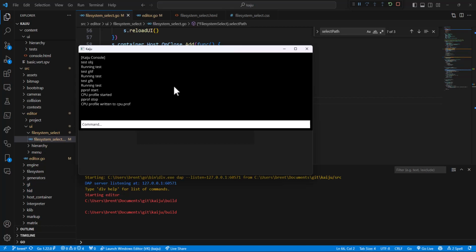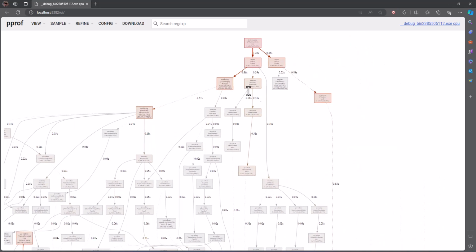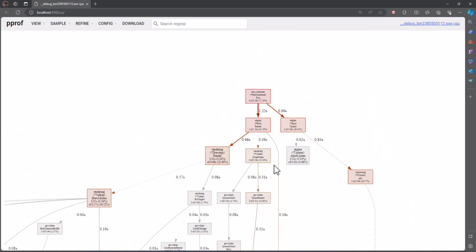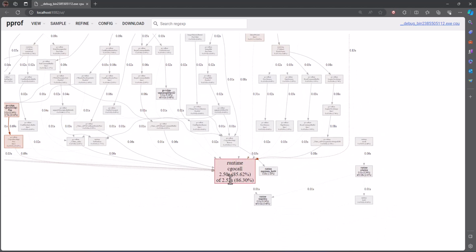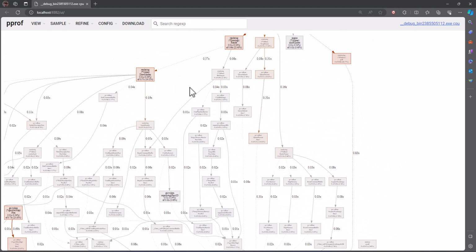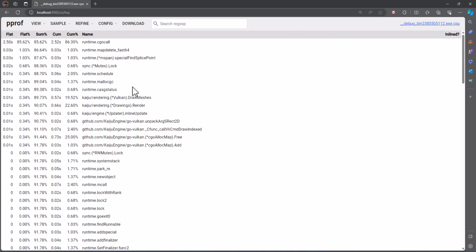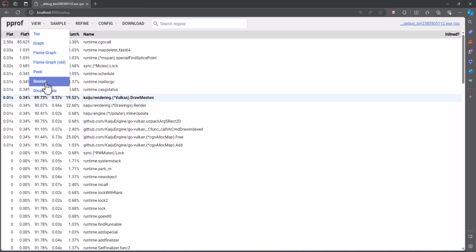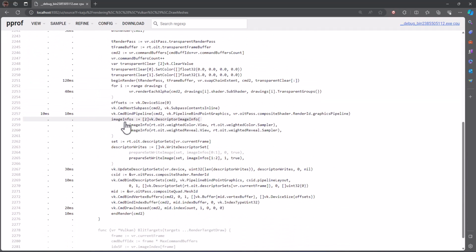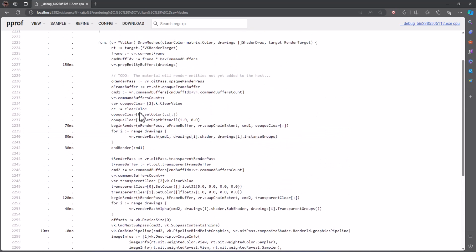So now I can say pprof web CPU. That's going to start a server here so that we can look at our call graph. You can see there's a lot of CGO calls because of the Vulkan and the Win32 or the X11 xlib. But we can go to the top and say, none of our engine code is really at the top. It's all runtime stuff. So let's say draw meshes. We can click that, go to source, and check what lines are taking the longest and optimize that code.